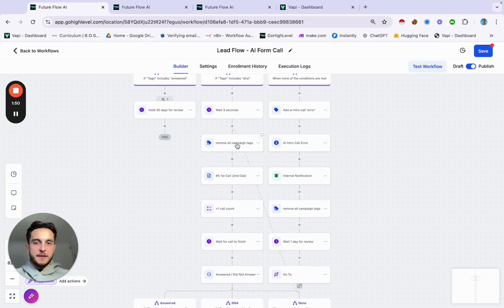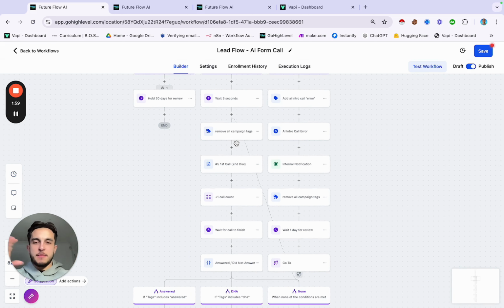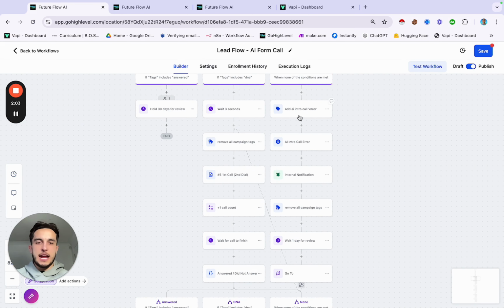So when the call finishes, in the end of call report, that lead is tagged so that we know what's happened with that lead. But we don't want loads of different misleading tags. For example, if someone went through as an error, and then they come down to here, if the remove campaign tags step wasn't here and they just got called again and answered, that lead would have the error tag, an answered tag, and a bunch of different tags, and it wouldn't give us a clear picture of what's actually happened with that lead.